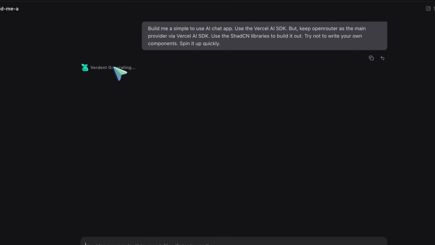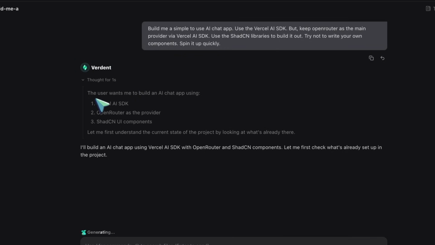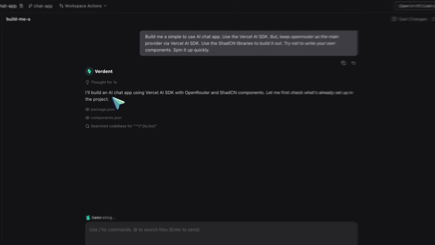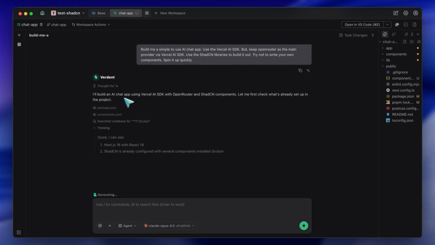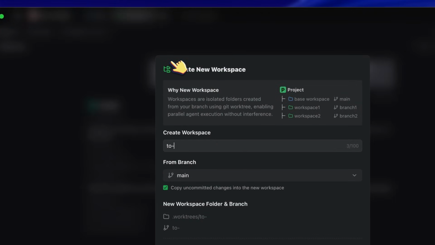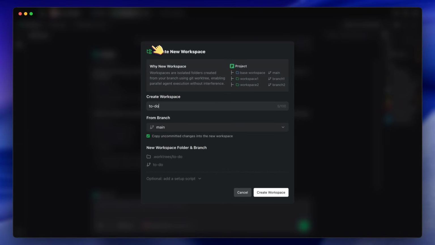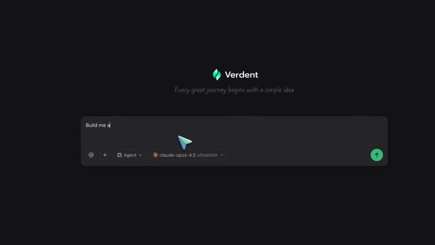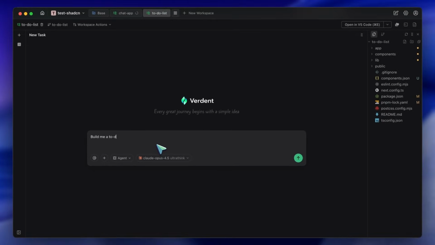I want to build a simple chat app with Vercel AI SDK. I'll specifically ask it to use the Shadcn libraries to build it out. Try not to write your own components. Spin it up quickly. Generally, you should use the plan mode first and build the plan out. I'm not going to do that yet. Now let's go ahead and send it over. So, it is now working on it.